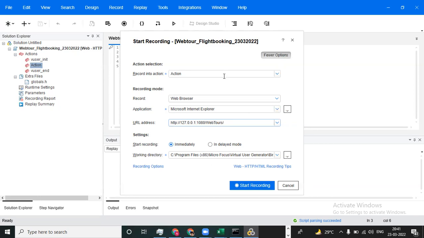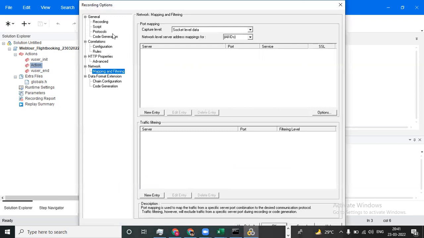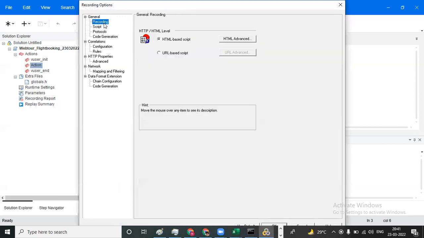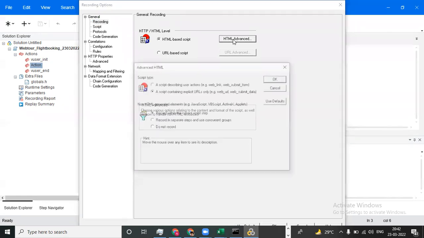And before recording, once these steps are completed, there will be one option, recording options. You need to click on this recording option before the start recording button. You need to click on record options. And after that, there will be different recording options. In the recording, we have two modes, HTML and URL based. We'll explain later when we switch from HTML to URL, URL to HTML. So now I am selecting only HTML based, and the HTML advanced also we need to observe.